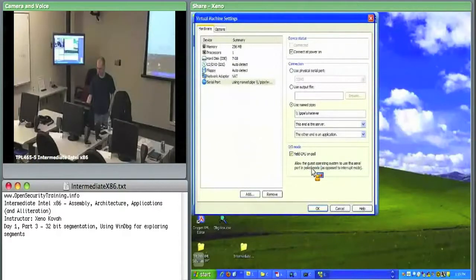All right, so you should have something that looks like this right now. Connect on, power on, username pipe, slash slash dot slash whatever, or pipe slash whatever. This end is server, this other end is an application. Go ahead and hit OK on that.